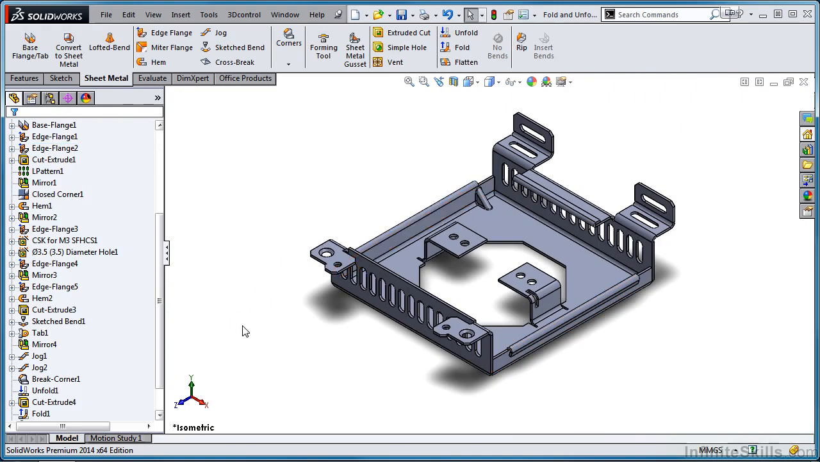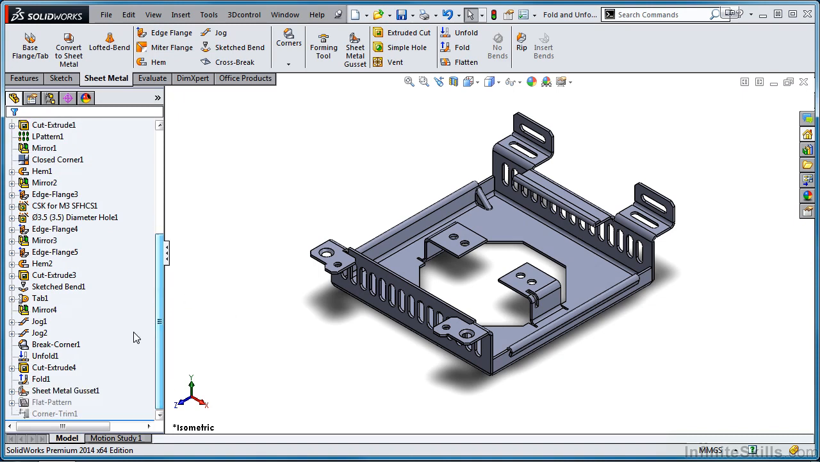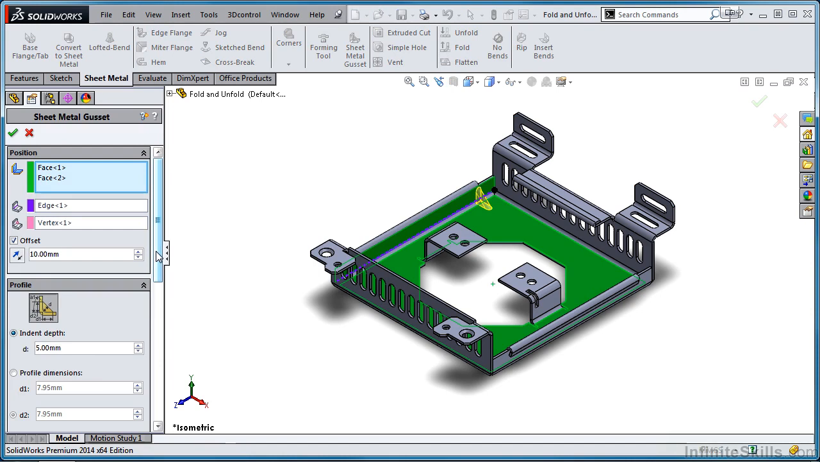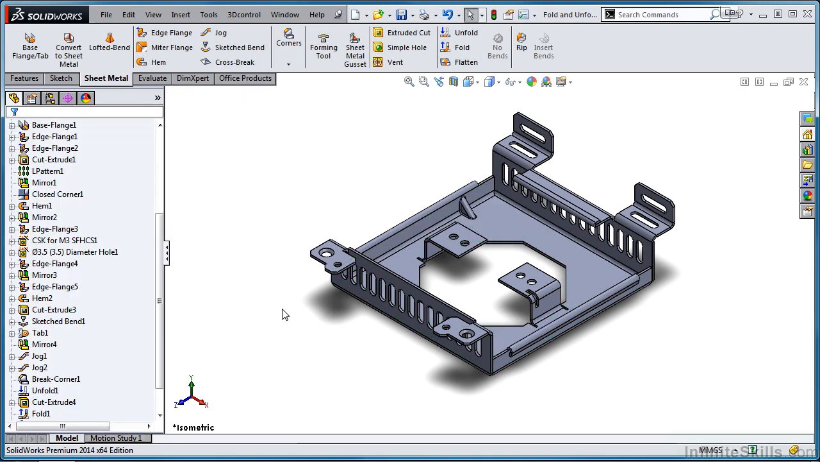Now, just like any other features in your feature manager tree, you can always go back and edit the gusset like we've done many times already and make changes to these settings. Let's bump this offset to 20. Close out. And this concludes our lesson on gussets.